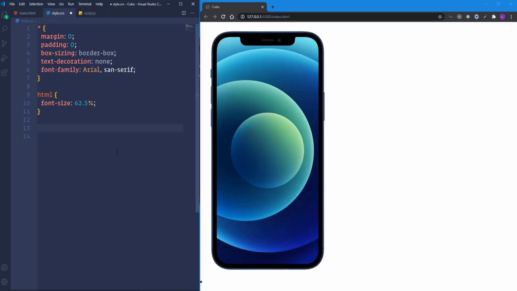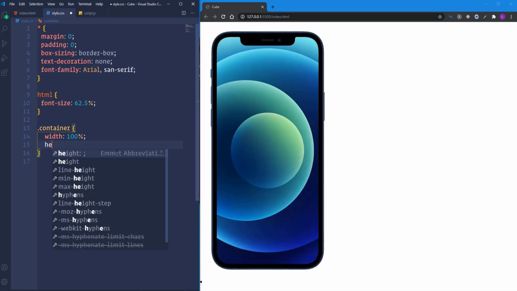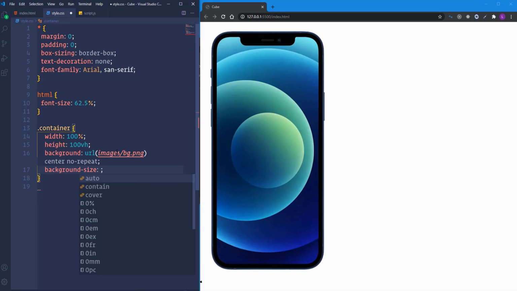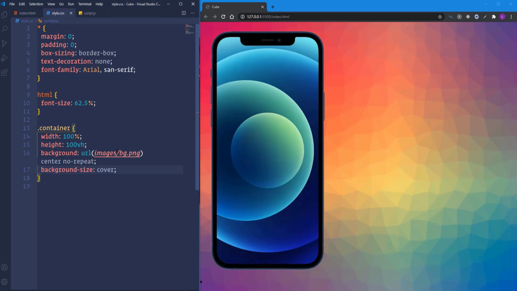Okay, after that let's go ahead and select the container. I'm going to expand it to the entire page, so let's set width to 100%. As for the height, I'm going to make it 100% of the viewport. And besides that, I'm going to set an image as the full screen background. So let's specify here the path of the image. We need bg.png. Then I'm going to define the position as center. Also we need no-repeat. And then I'm going to set the size of the background to cover. Okay, so here we have the full screen background image.